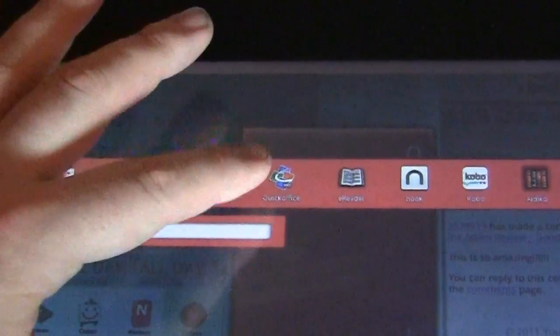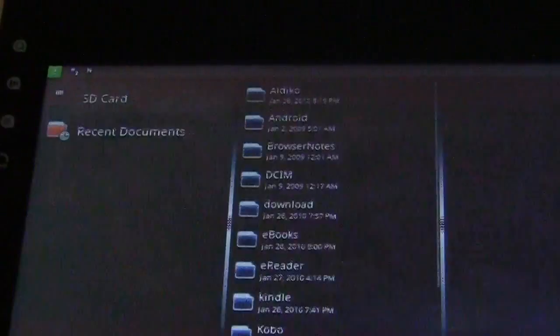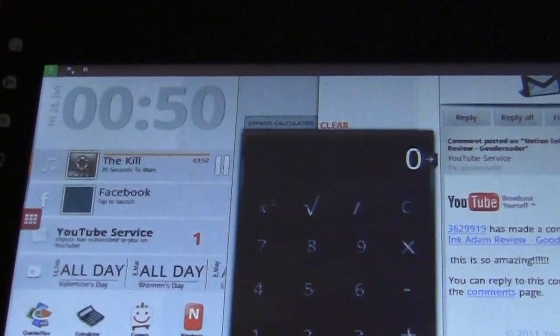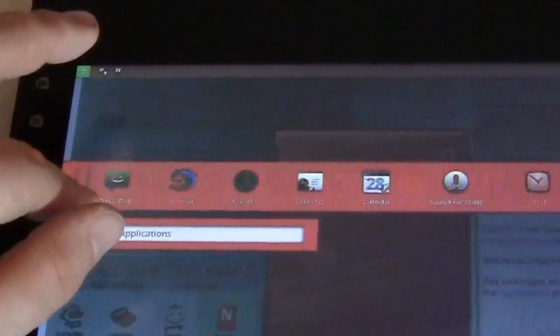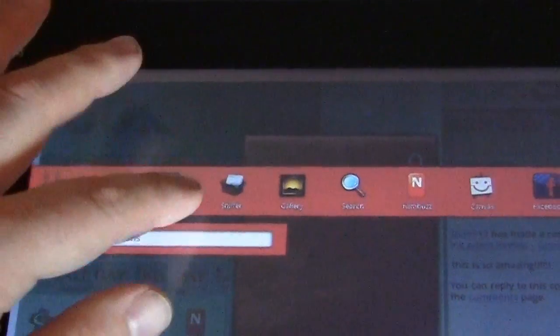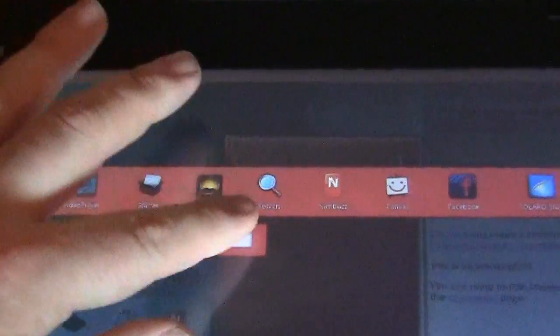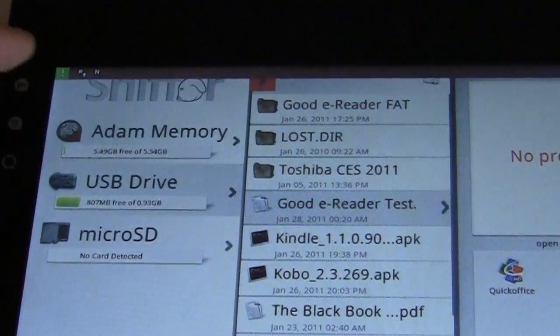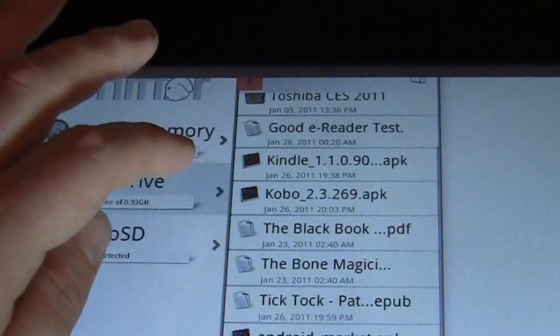So of course you have your Facebook application, the Quick Office that we showed you. Let's show you how PDFs look. And we've had this question from a number of people commenting on our blog and on our YouTube channel at youtube.com/user/goodereader. Although you can't open up PDFs, ironically enough, within Quick Office, the only way to do it is to open Sniffer. Go to our USB drive.